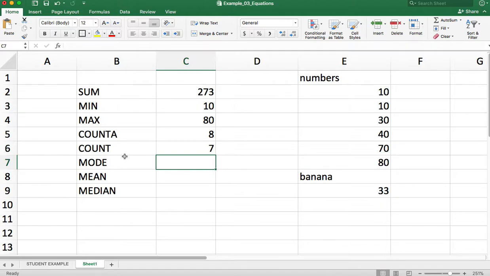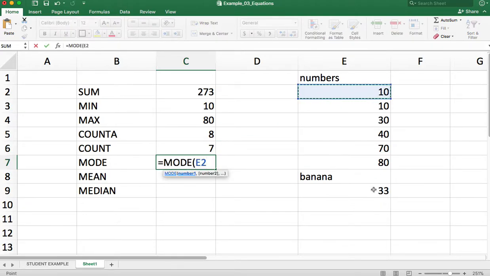Now, also there's mode. This might screw up with the text here, but let's go with equals mode through there to there.